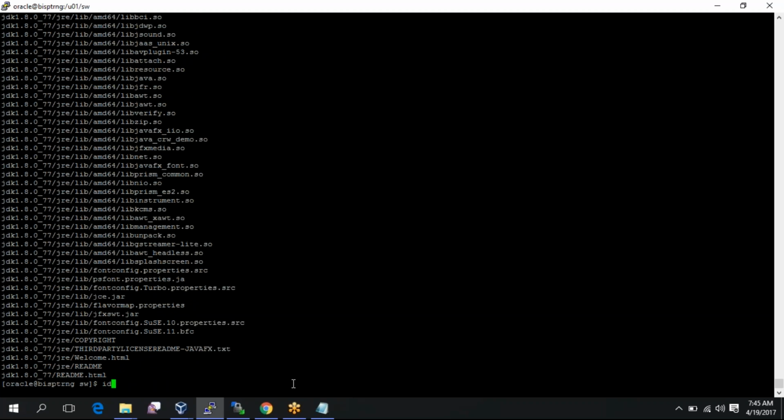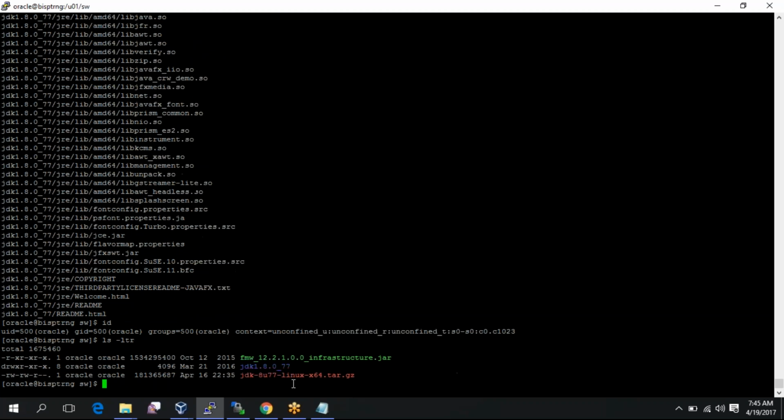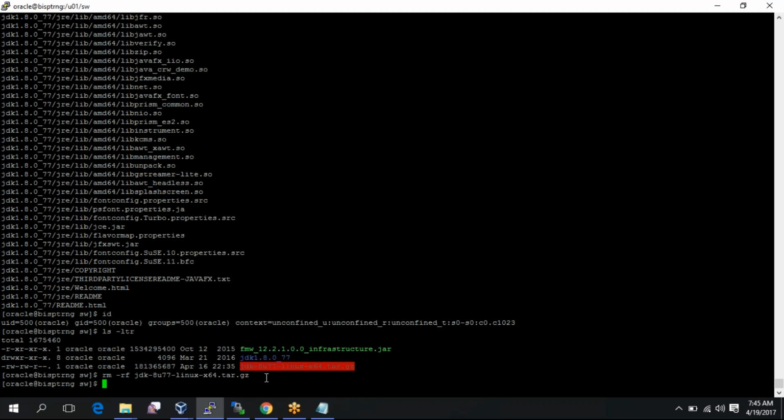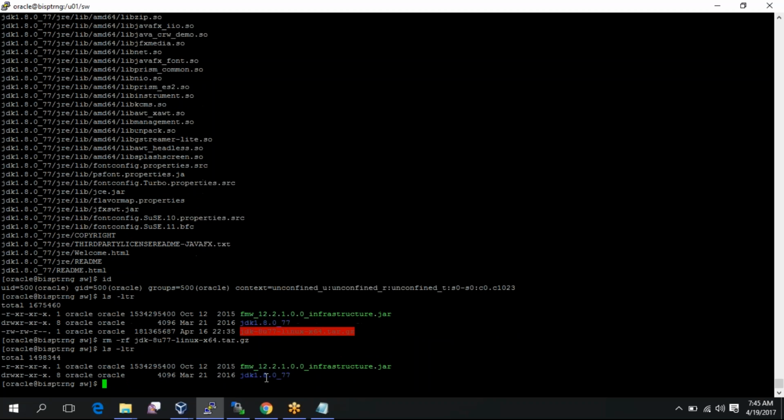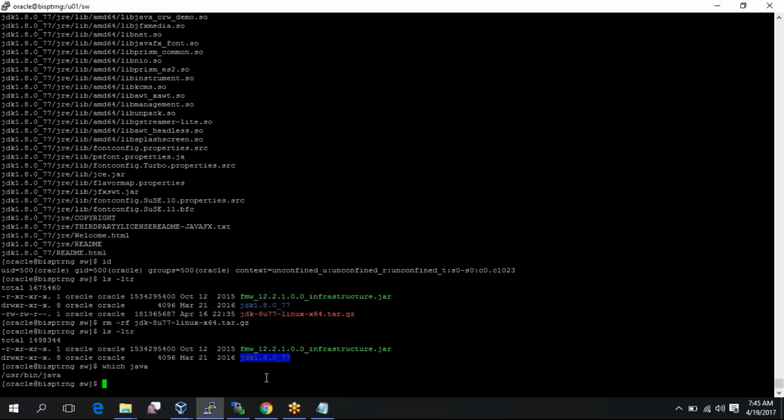Let me check my ID. My ID is oracle, and this is the file I have got. Once I have this, I don't need this one as well, so again I'll remove it so that I don't occupy much space. Now I have what I need. Next, I have to check what version of Java is supported on my system. I will type the command which java, and this shows me /usr/bin/java. Let me check the version.